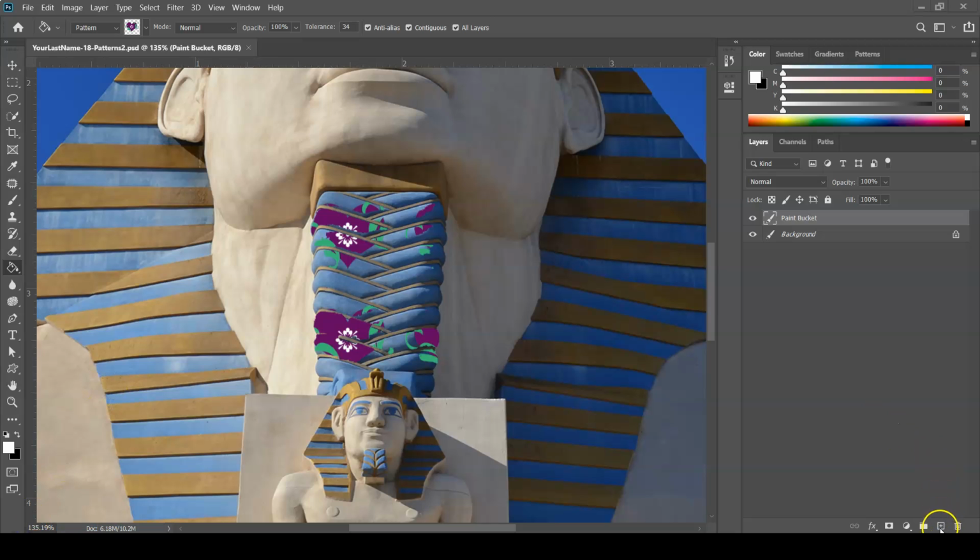Now we're going to make another new layer. So hit the Create New Layer icon at the bottom of your Layers panel. Double click where it says Layer 1, and we'll change the name of that layer to Pattern Stamp Tool.